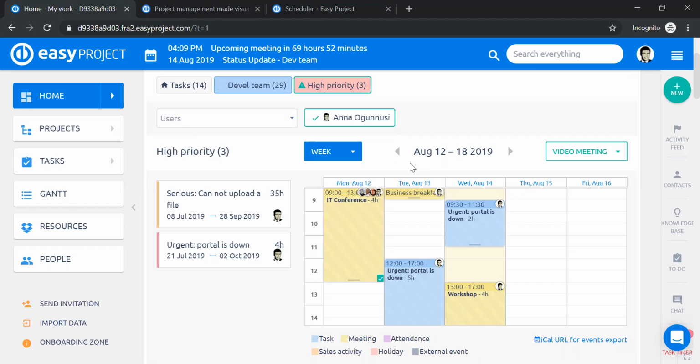If you are familiar with Easy Project, you would probably recall that in the past you had one meeting calendar where you were managing just meetings and sales activities. Then if you wanted to log your attendance, there was another module for that. When you wanted to log spent time, another module for that. And when you wanted to work with tasks, obviously there were several ways to do that. But you could, for instance, have just a list of tasks on your home dashboard.